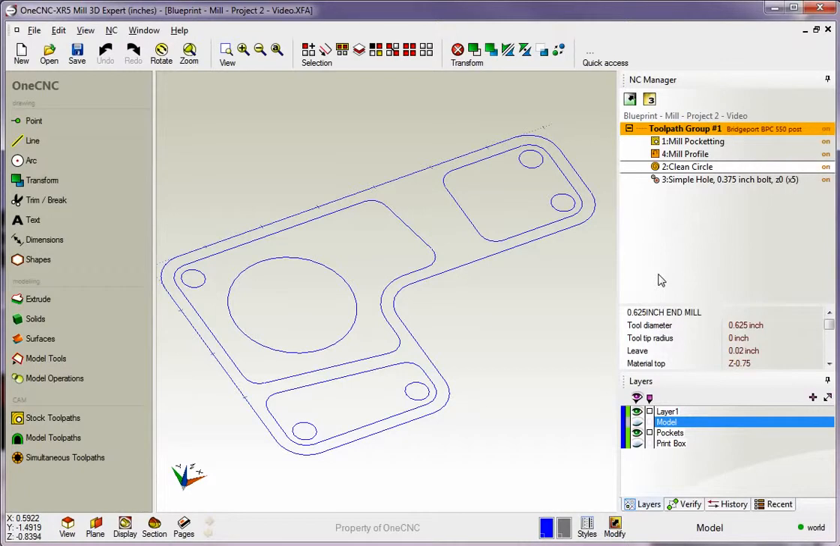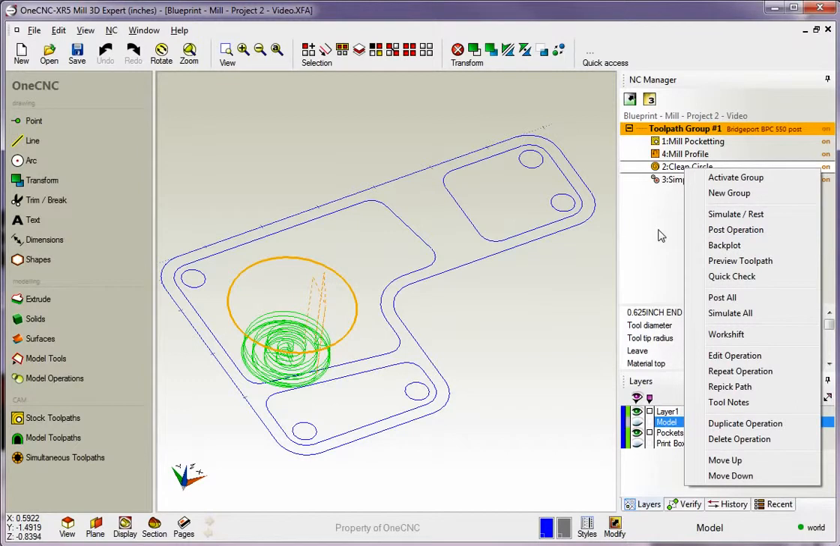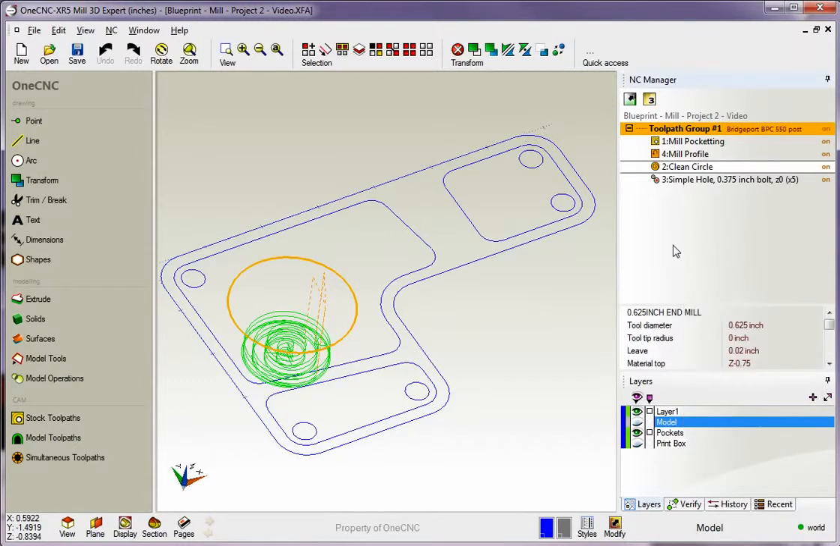Let's say that we want to create a program, but we want to create the program for two of these operations. Well, we can't just right click on one and select post operation, but there is a way to do it. You'll notice over here on the right hand side of the NC Manager, you'll see these words "on." Alright, let's say we want to create a CNC program for the pocketing and also for the hole operation. What I'm going to do is come over here to the profile and just left click on "on" and turn it off. I'll do the same for clean circle.